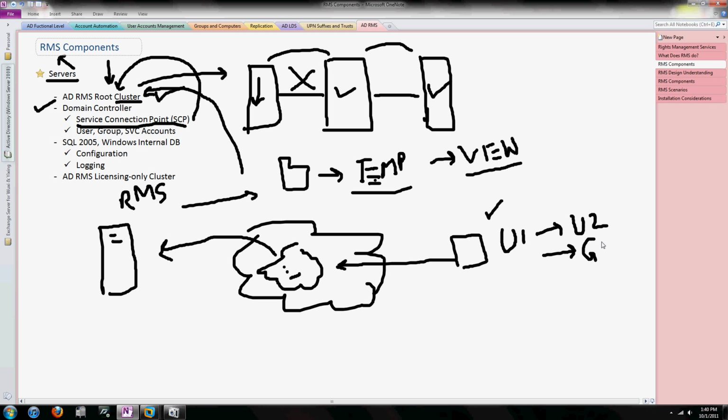And I have a specific group, G group. I don't want the G group members to access this kind of thing. You can do these things as well. Now guys, being a professional, I recommend using SQL 2005 or 2008 in your network environment if you are using RMS in a big network deployment.